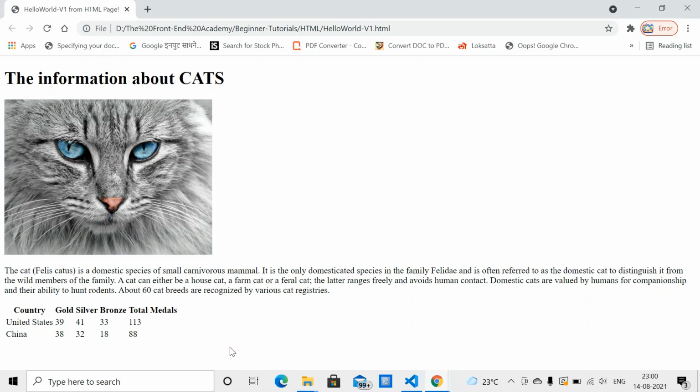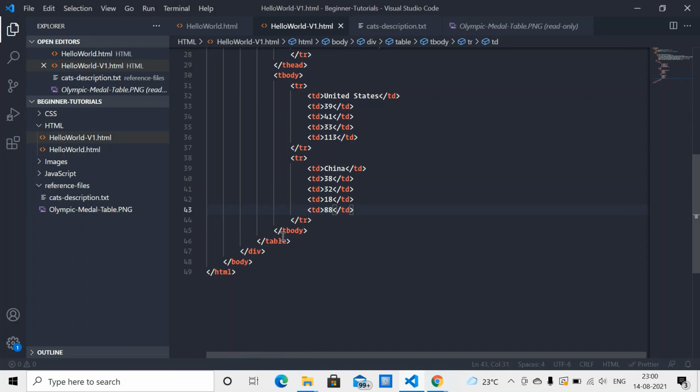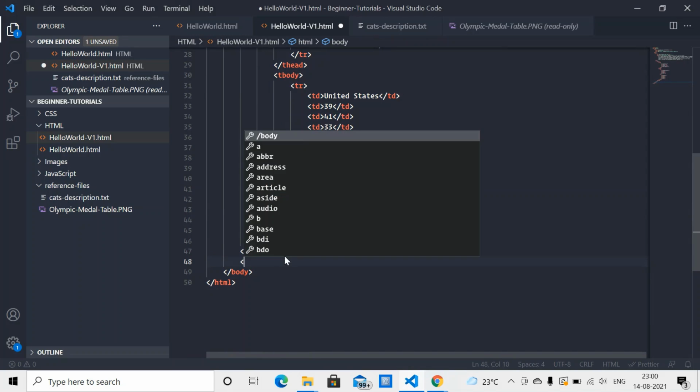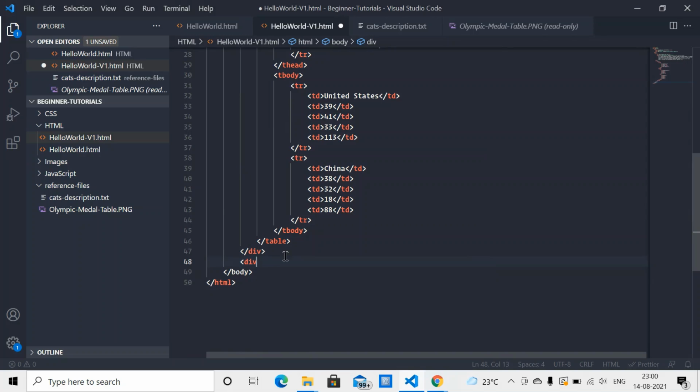So now let's check out some more tags like span. What span stands for? Let's check out. I will create another div tag in which I will have two span with some value. Let's say value with some text, value 1 and value 2.